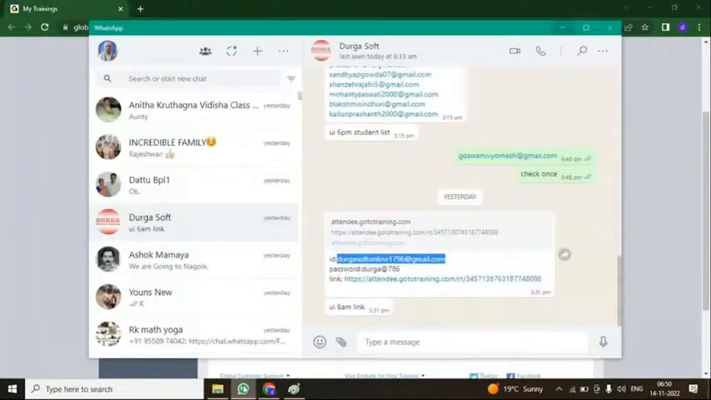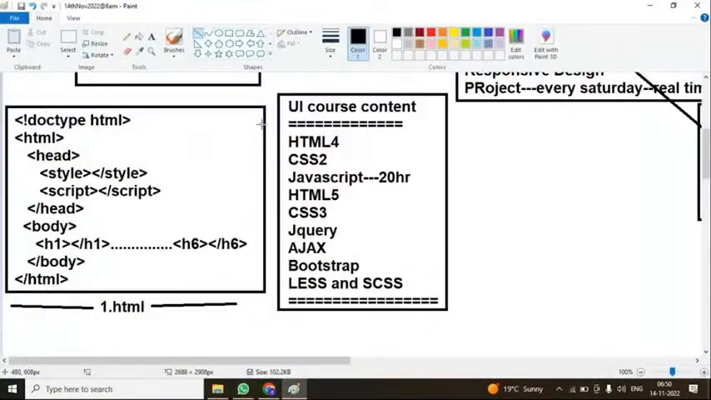Here we are discussing basic UI programming. This is how an HTML page is connected, or how an HTML page can be written. Inside this HTML page, using the script tag we write JavaScript code, and using the style tag we write CSS code. So CSS code, JavaScript code, and HTML5, HTML4, CSS3, all code we can write inside the HTML page like this.